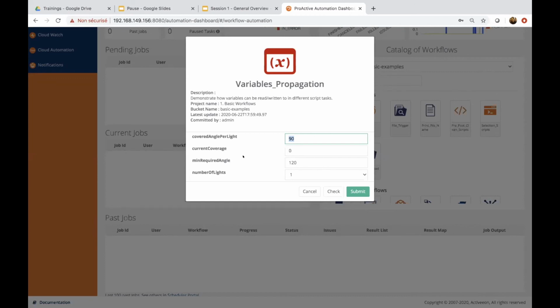Okay, so here I can either keep the default values, or I can change them, of course, if I want. So here, for example, I can select 2 as the number of lights. I check my workflow. As you can see, check success. So it's valid. The XML of the workflow is valid, so it can be submitted to the scheduler, but it doesn't mean that it will succeed. This is another story. So I will submit it.